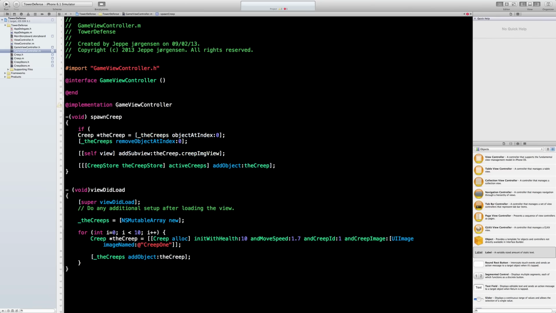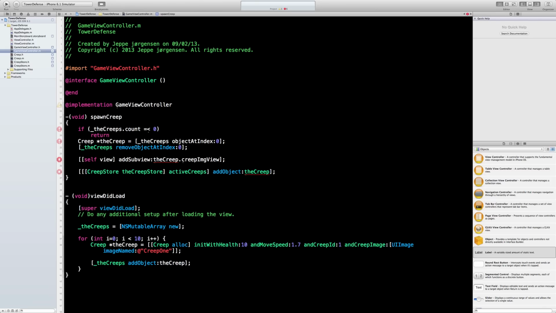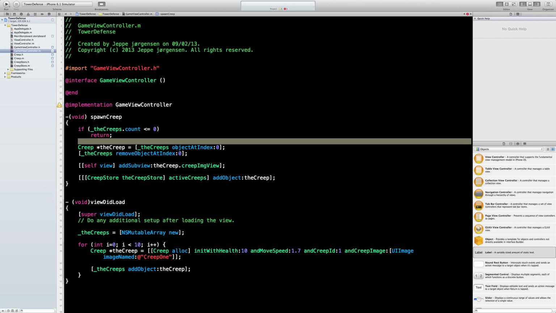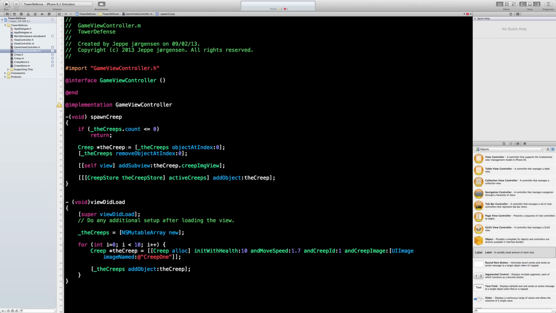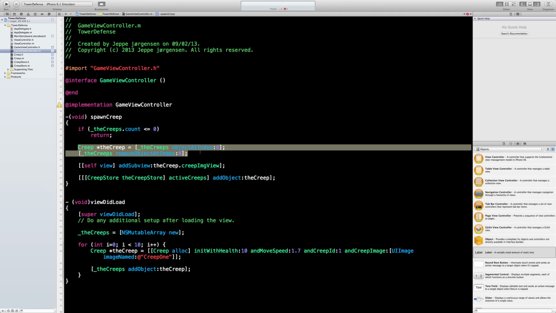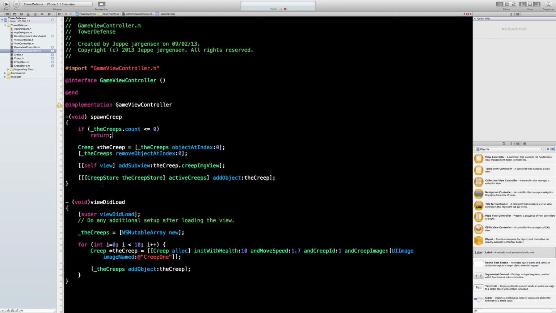And we could say that, well, if the creep.count is equal to or less than 0, well, that means the array is empty. We return. We simply break out of the method. And this little line here actually makes sure that we won't crash.